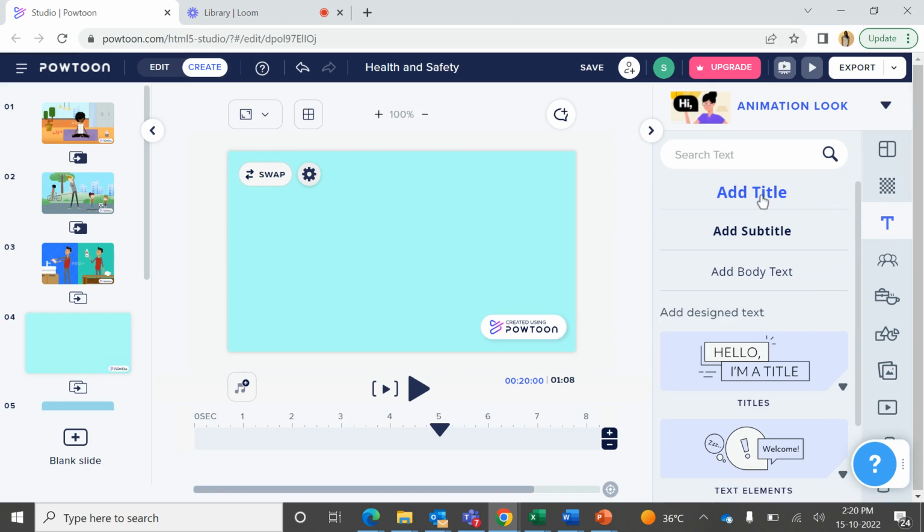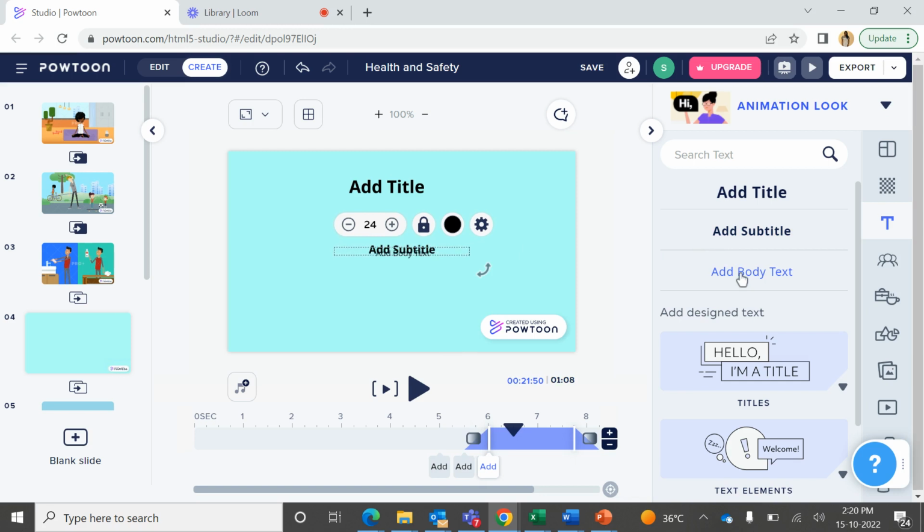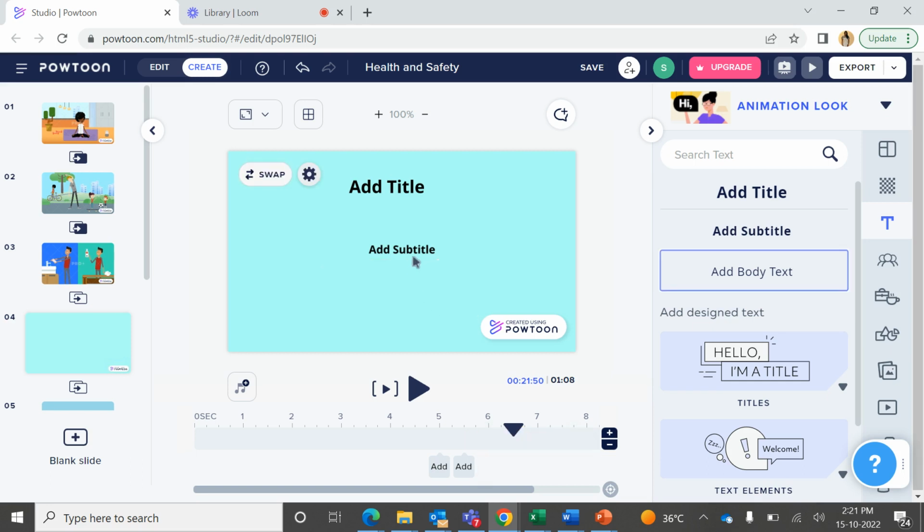to add three types of text, that is, add title. The title is of font size 50. If you want to add a subtitle, that is of font size 32, and if you want to add a body text, that is of font size 24. So depending on the font size that you want, you can add a text. If you don't want a text there, just select it and press the delete button on your keyboard.